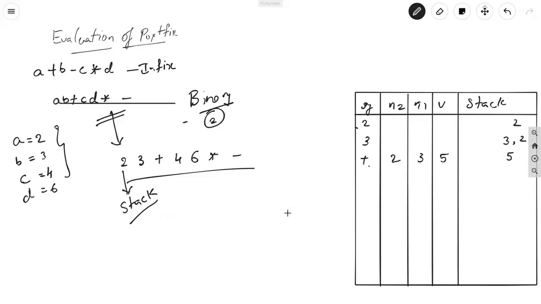Once that is done, next we go to the next character, which is 4. So 4 will be directly added onto the stack. So I'll have 4 and 5. Similarly, we have 6. 6 will be added into the stack.